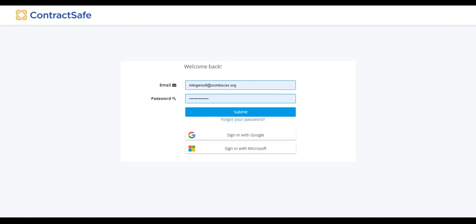After you have submitted your contract or proposal through the ContractSafe intake form, the legal team will review and upload to ContractSafe. Within ContractSafe, each contract is assigned a pathway for approvals and signature. We will review this in a minute.